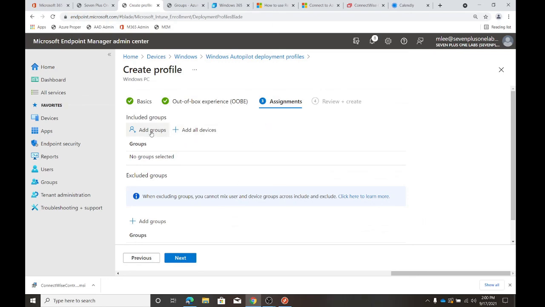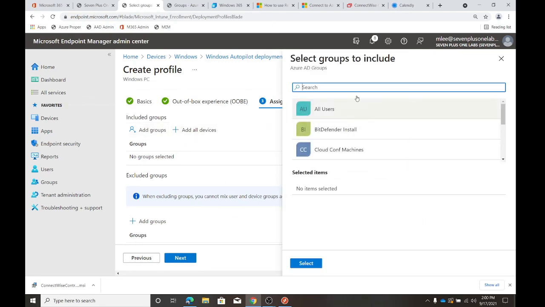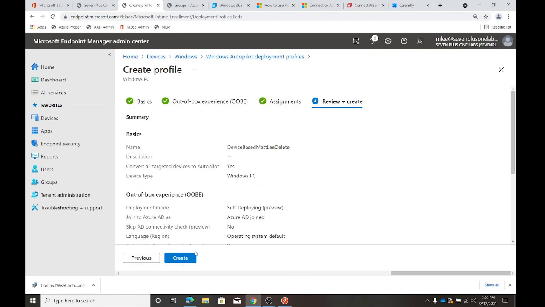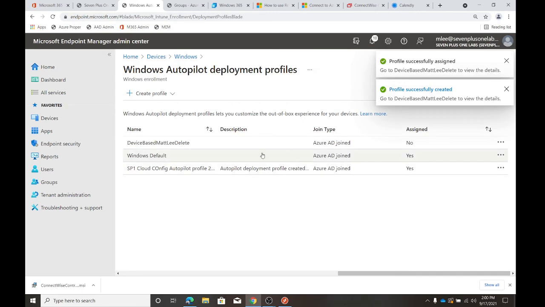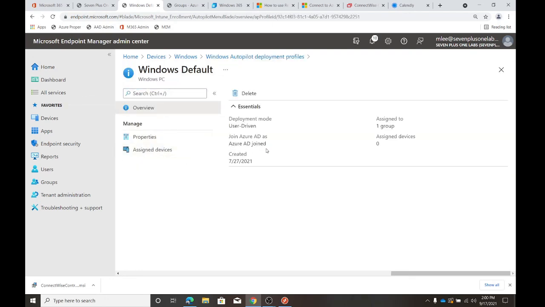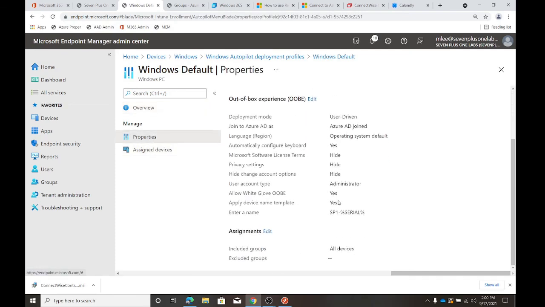Okay, so we're going to specifically, and I'll go move some devices in that group so we can see what we're trying to see here. So now we have an Autopilot deployment profile that's set up for device-based when we have a hash or when that device is in a group that we can use. And then the default, which is what we just would see with the user-based. And I don't think the default does convert devices.